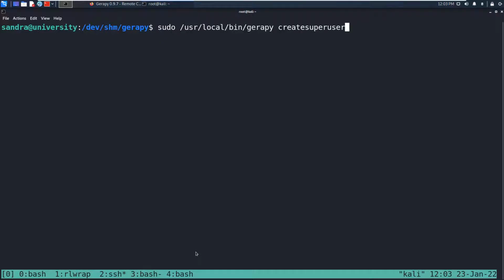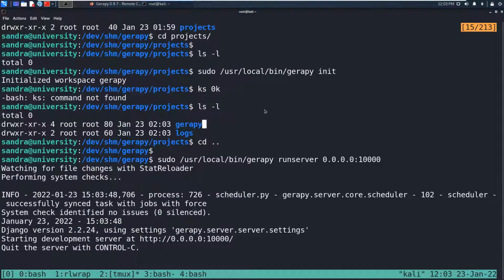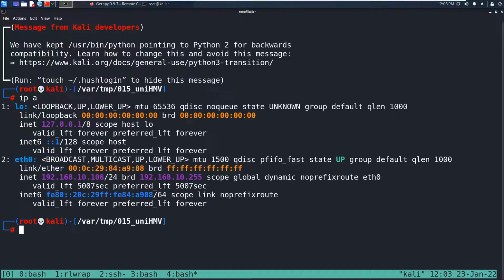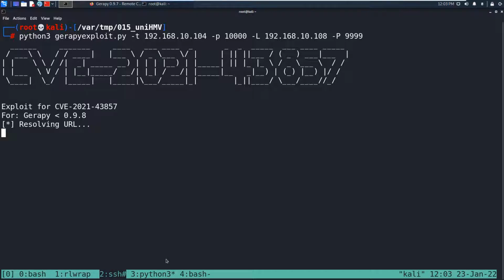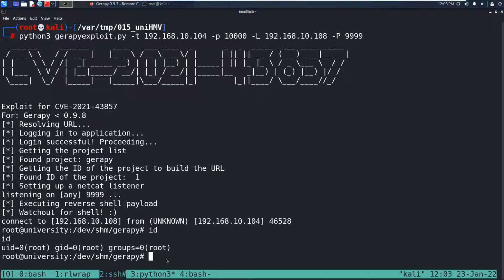And if I try to run server over again, so now we have initialized this projects folder with something, and we have few folders inside it, and it's up and running. And now if I try to run this exploit, resolving URL, logging into application, login successful, getting the project list, found project gerapy, getting the ID of the project, found ID, listening on port 9999, and we are root.